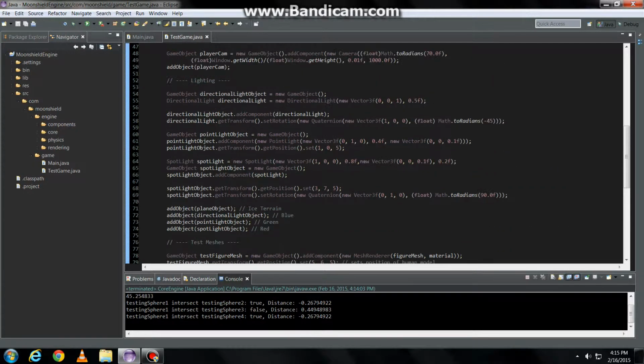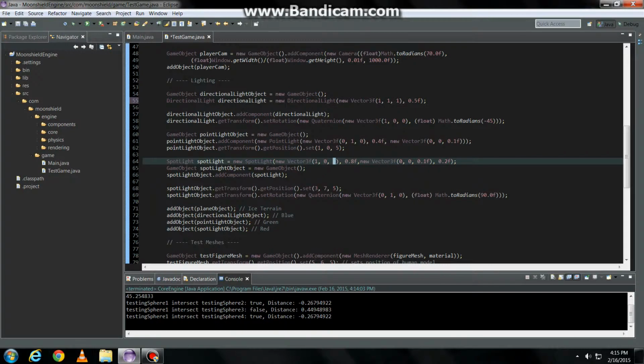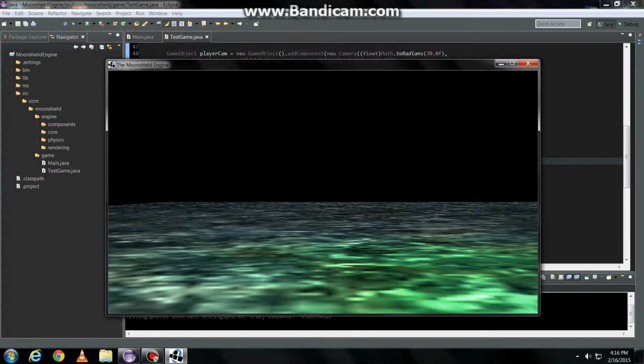Again, I can change things. Since the directional light is blue, I can go in and change that to white, and I can change the spotlight on his face to purple, something like that. I think that's correct, and I'm going to run that and show it.